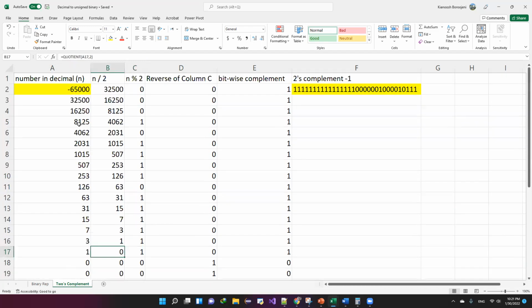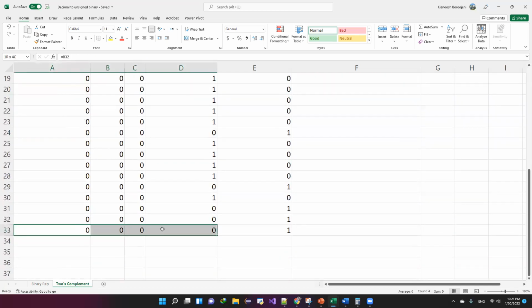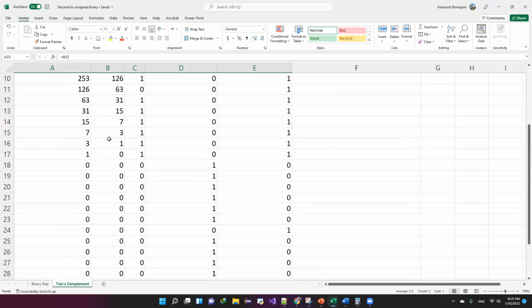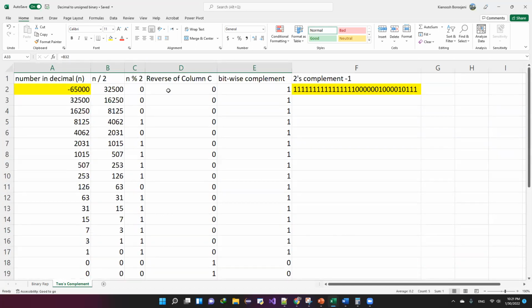But because I want to do all the calculation with 32 bits, I continued all the way to this row. When you do that, it's basically going to add a bunch of leading ones at the end, which is not a big deal. So after I calculate column C, I will have a bunch of zeros and ones. Then I reverse the order of column C and place it in column D, similar to what I did for converting an unsigned integer to binary representation.